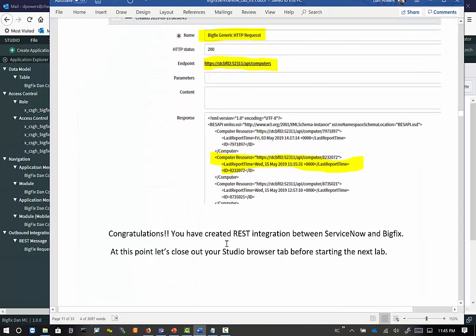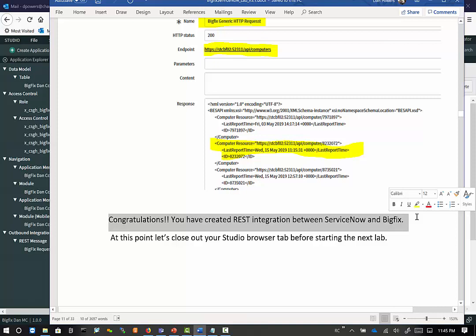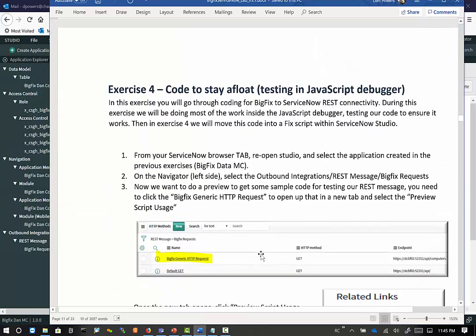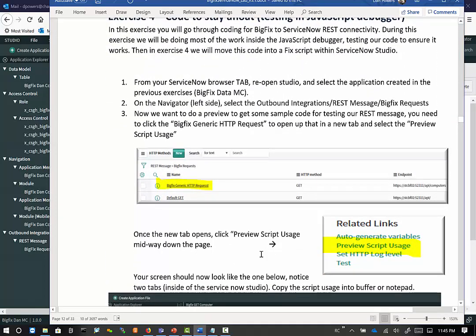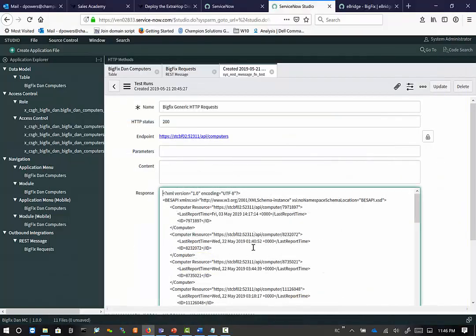And let's pat ourselves on the back because congratulations, you've created the initial REST integration between BigFix and ServiceNow. And at this point, we can close out the browser tab before we get to the next tab. So take a quick pause as we get in, and we're going to show you how to play with the JavaScript debugger in just one moment.